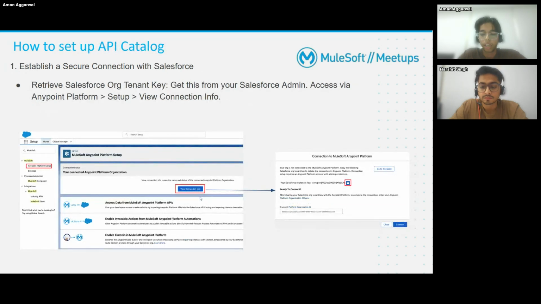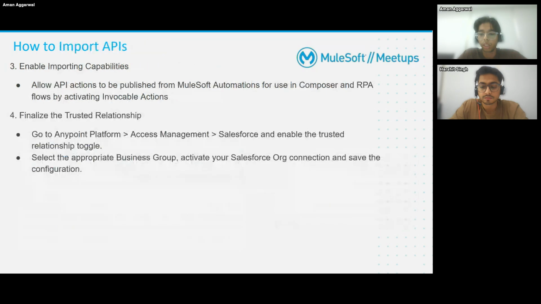So after creating a successful connection, you can then enable the API catalog from the Salesforce to allow the MuleSoft to publish those APIs in the Salesforce API catalog. When you have all of these ready, you can finalize a trusted relationship by going to Anypoint Platform, going to Access Management, going to the Salesforce and enabling a trusted relationship toggle switch. You just have to select the right business group for your APIs to be visible in the Salesforce API catalog.